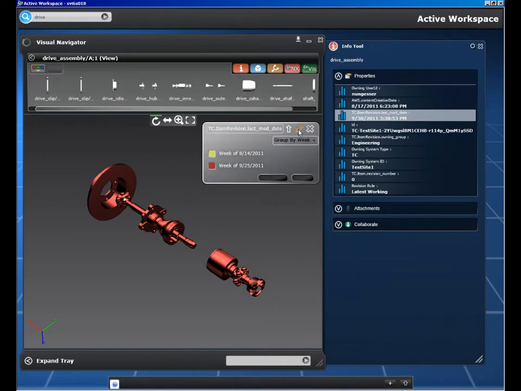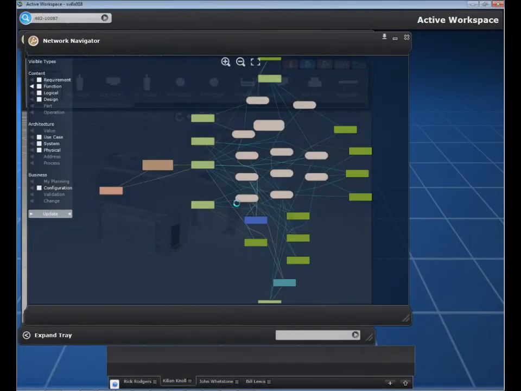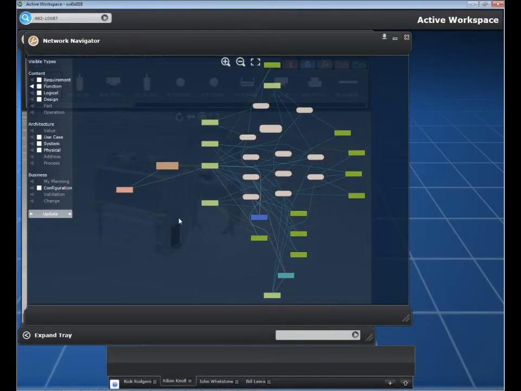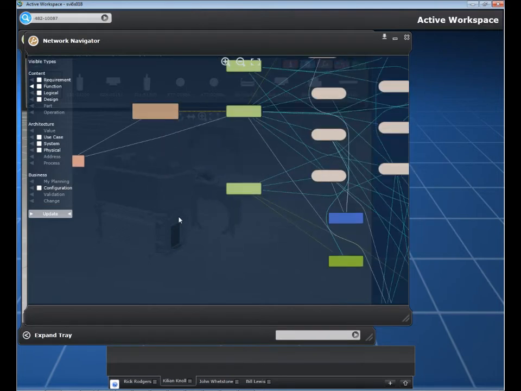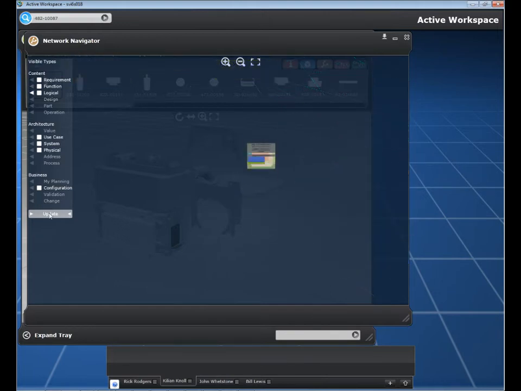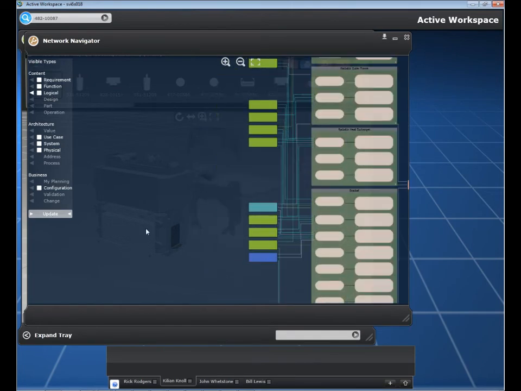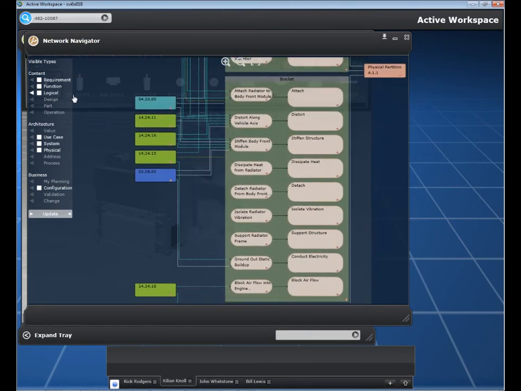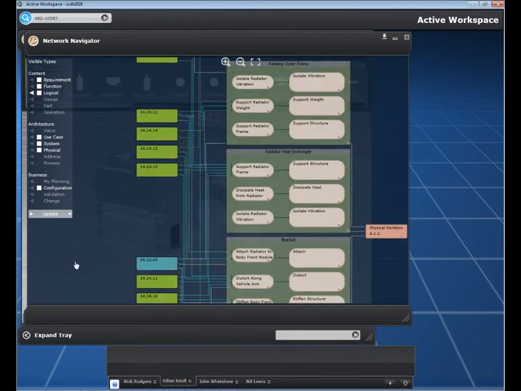Active WorkSpace also allows you to easily determine just what information is around or related to the data that you are looking at. For instance, here you see the network of information that is related to the bracket that we were just investigating. Now, rather than just looking at all the information, you may want to look at the data in a particular context. For example, when making a decision on replacing that bracket, you may want to see systems engineering information, showing the functions that the bracket performs, all grouped by the physical parts that perform those functions.